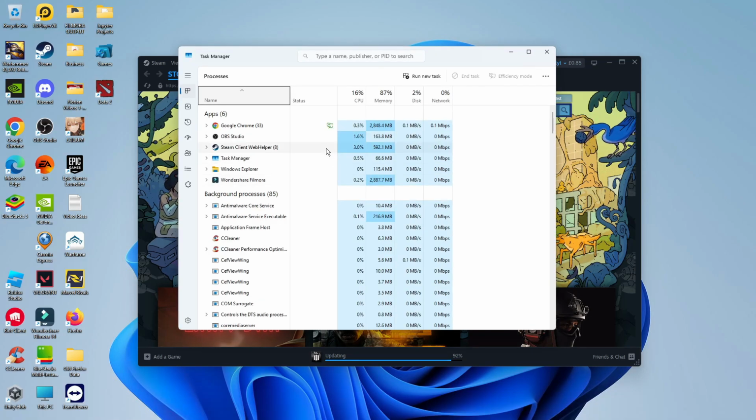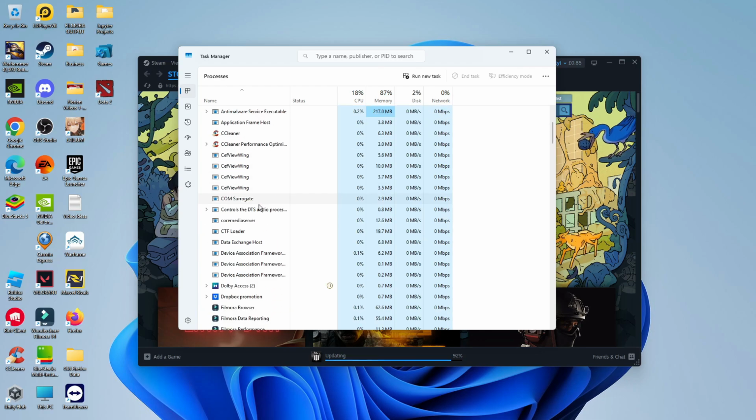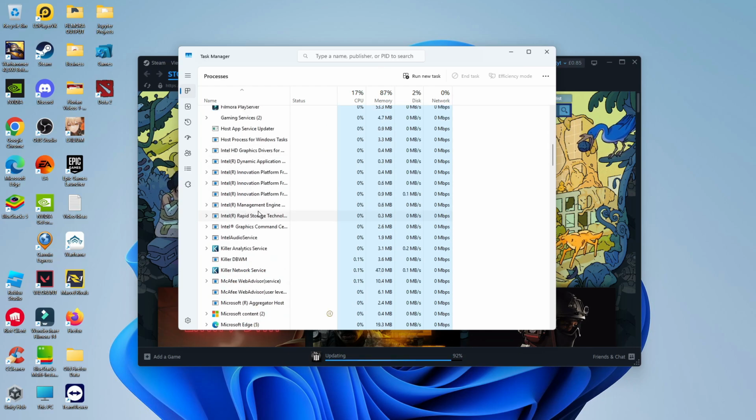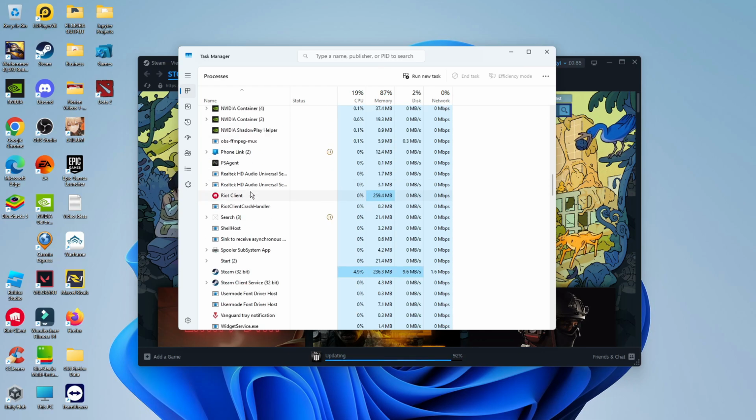In your task manager, make sure you're on processes. So if you come to this menu on the left hand side with these different icons, click on this one here, which is for processes. Then come down to background processes, and you should see the Steam Webhelper shown in here. It's in alphabetical order, so you just want to come down to S.